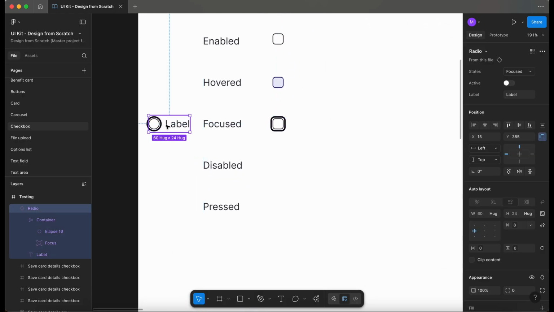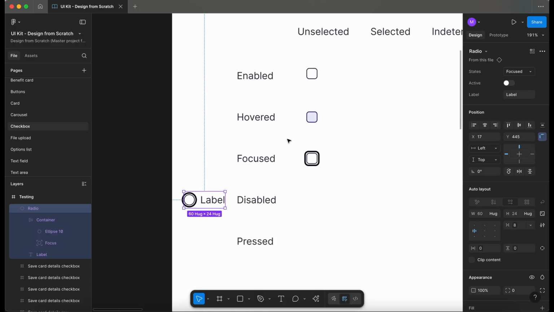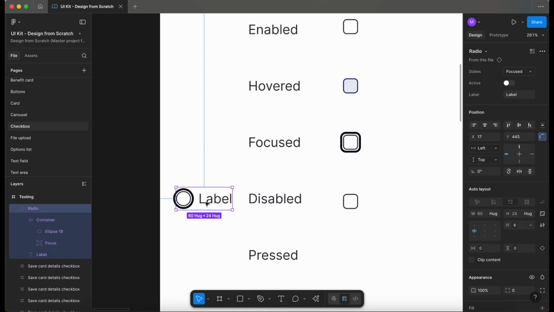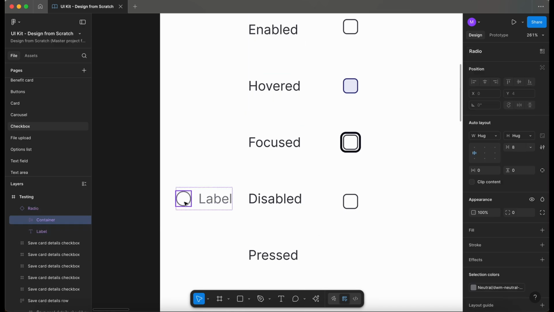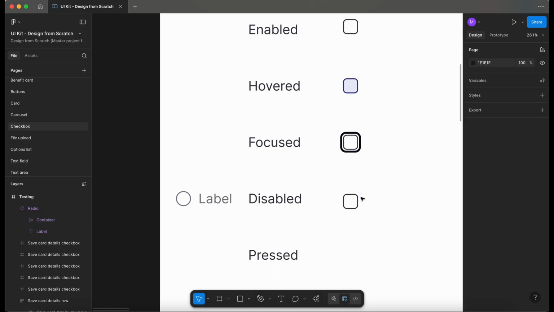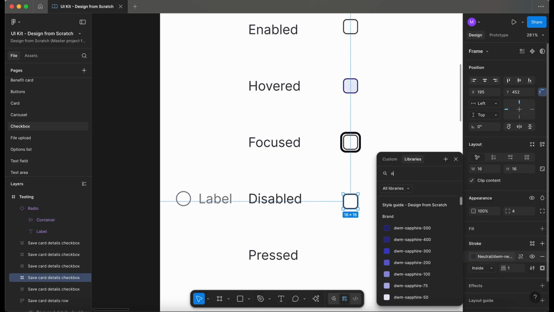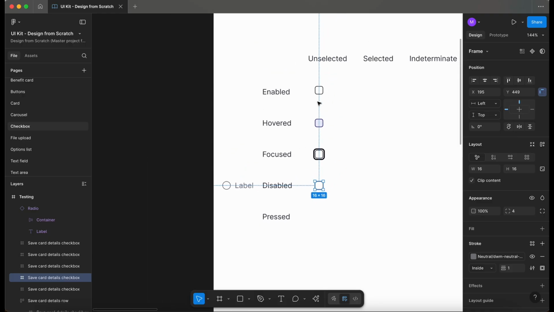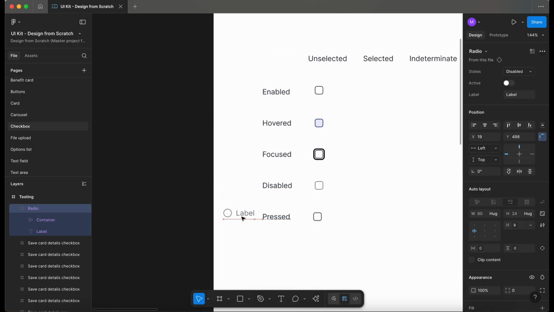Let's move down and let's go to disabled, and we're still on the unselected, so we option click and drag. Okay, let's select this. Let's go to disabled, and that's using, let's see, what is that using? Neutral 100, so that's fine. Let's use neutral 100, just align that as well. Okay, that's good. Let's go back up here, option click and drag, and put this next to pressed.